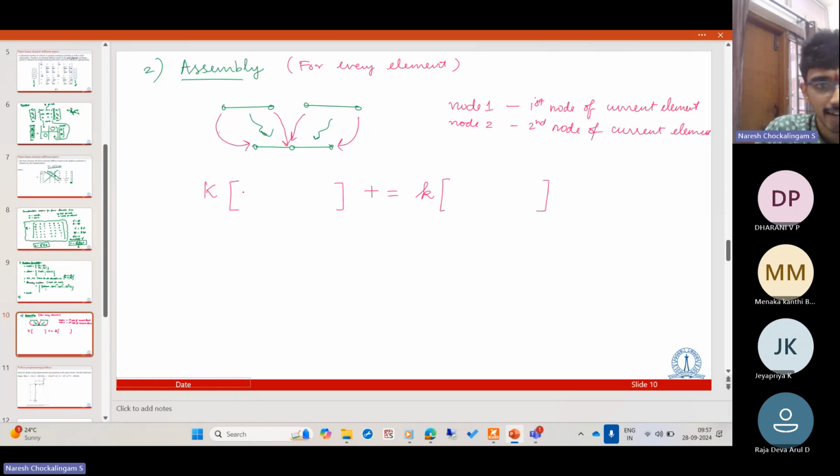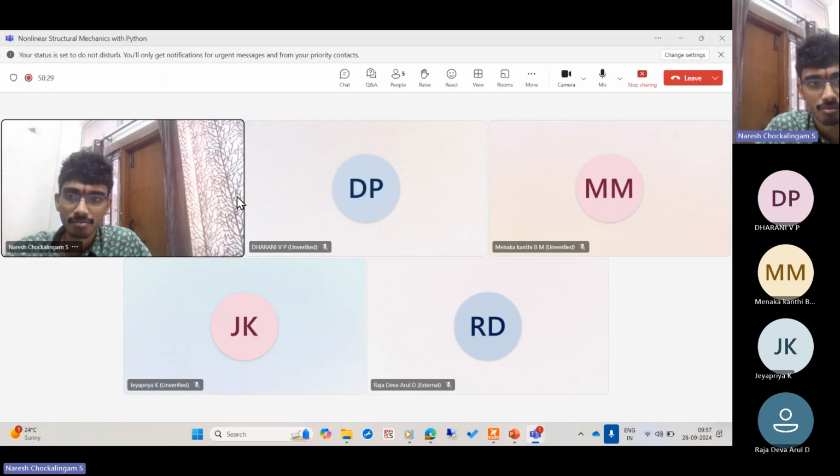Okay, it is still very faint. I can only hear you're telling something, but I'm not able to get what it is. Is it the same for others also? Or is it a problem with my system? I'm not sure.